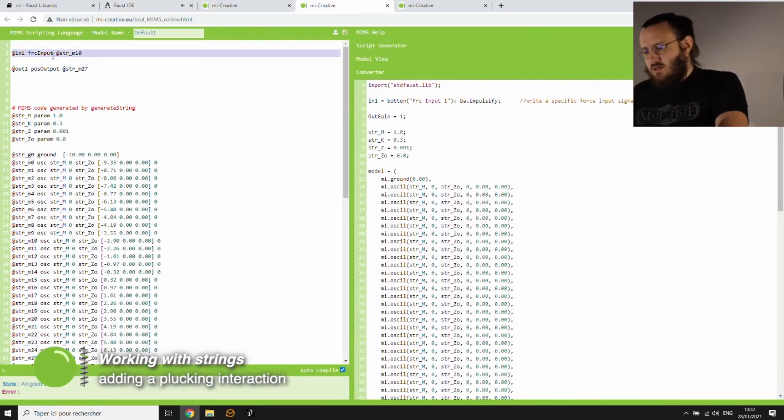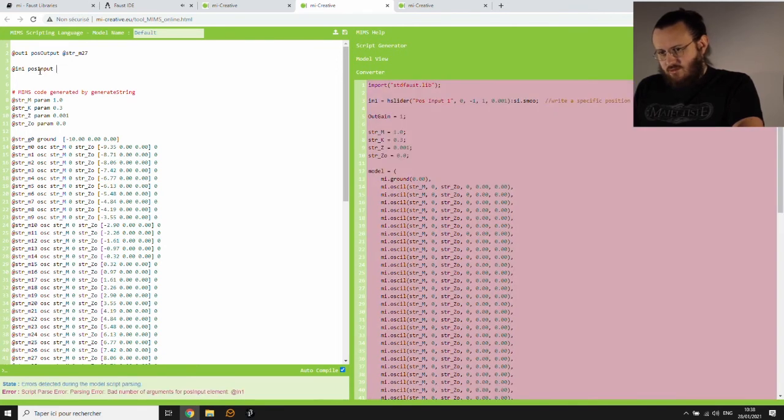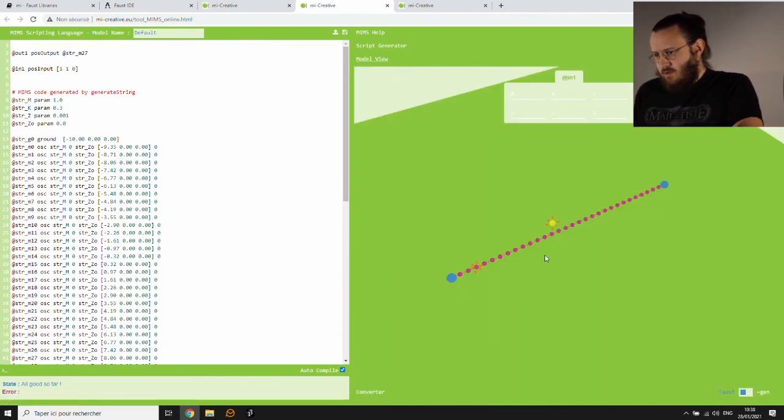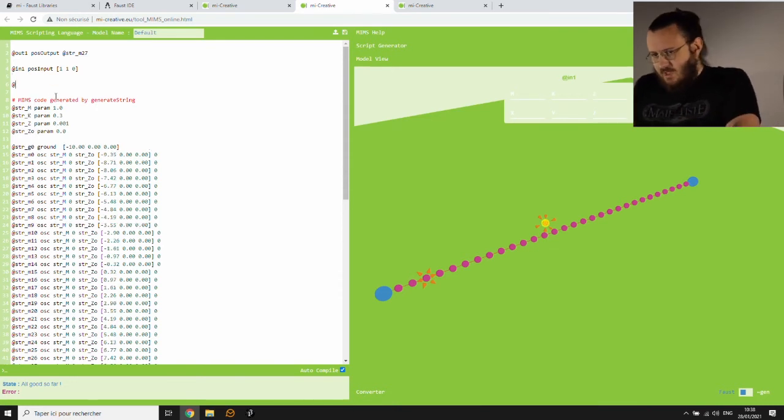So if I want to pluck this string, I'm going to take out the first force input, because we don't need that anymore. And I'm going to change this into a position input, and it's going to have an initial position of, let's say, 1, 1, 0. And what that does, if we look at the model view here, you can see a mass here that's been added to the system, and that's actually going to be controlled by an input signal in Faust. So it could be a slider, it can be audio, it can be basically anything that you want. And quite simply, we're going to add an interaction called an NL pluck.